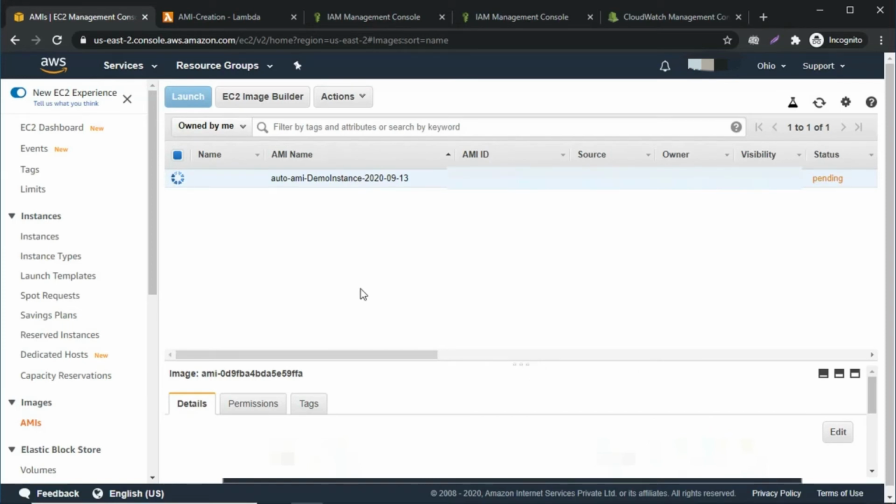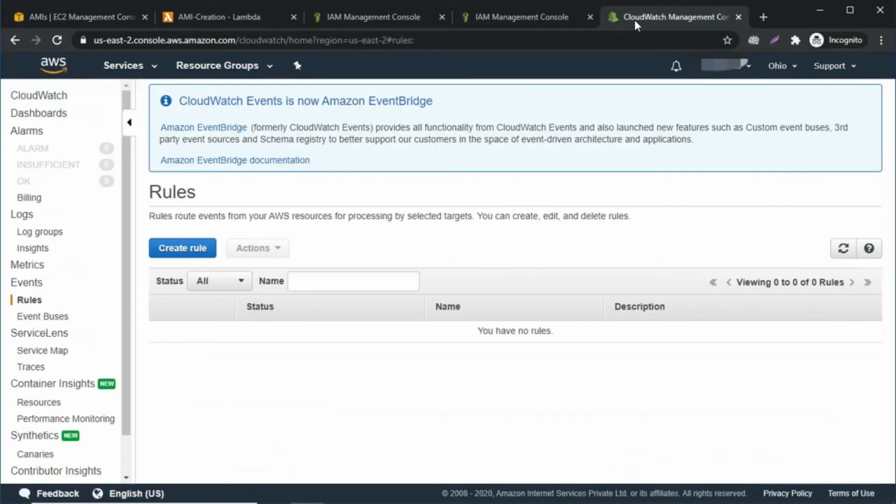Now, the next step in this video is to automate this, so you do not need to run this Lambda function daily and AWS can take care of that. For this, we are going to use AWS CloudWatch rules. So let's go to the AWS CloudWatch console. As you can see, I am already on the rules panel that you can see on the left hand side. Let's click on create rule.